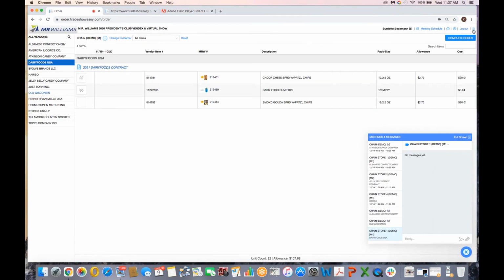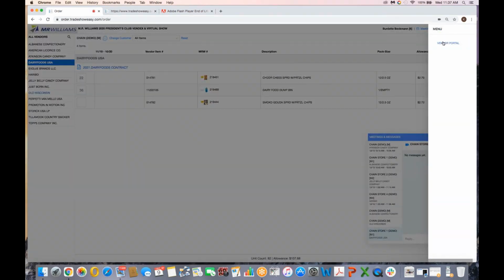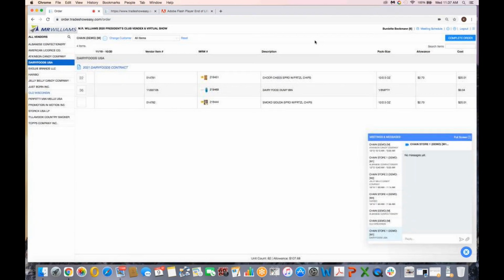Okay, when your meetings are finished, if you want to go back to your vendor portal, just click on menu, which is these three lines in the farthest upper right-hand corner of your screen. Click on vendor portal, and that'll take you back to your vendor portal so you can view, print, or export any of your orders or any of your executed contracts.